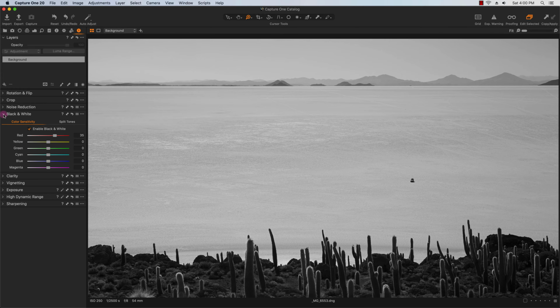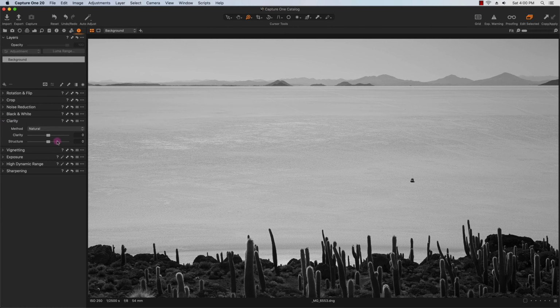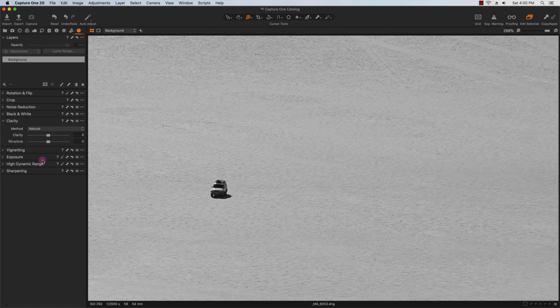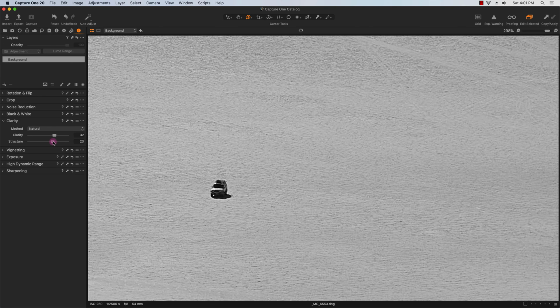Okay. And I'm going to add some clarity and some structure. So I'm just going to zoom in here. Add a little bit of clarity. That looks good. And just a little bit of structure to the image. I'll look at the before and after of the clarity tool, and it does give it a little bit of pop. And I find the natural method works best in this image.